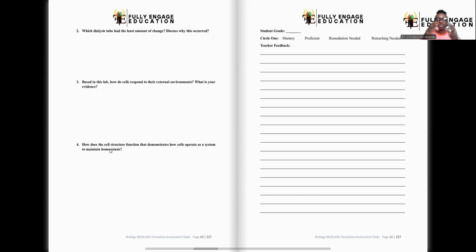How do the cell structures function to demonstrate how the cells operate as a system to maintain homeostasis? So they have to explain, based on the lab, how the cell functions as a system to maintain homeostasis. What happened in the lab? What did the cells do? What structures were involved? What did it need to do to maintain homeostasis? And what did homeostasis look like in this particular context?